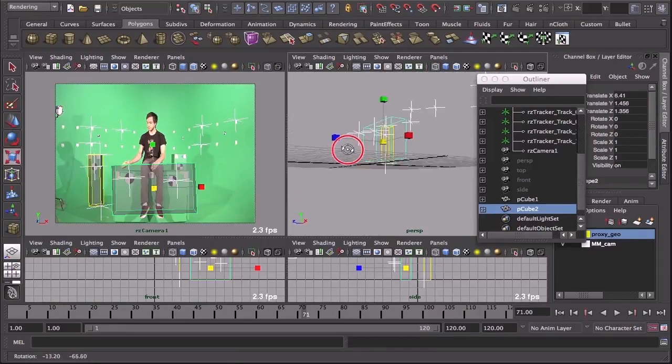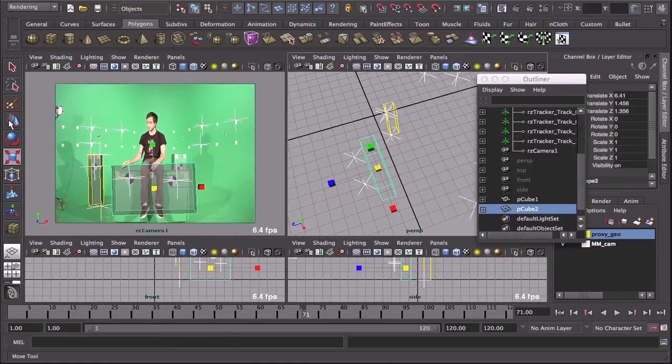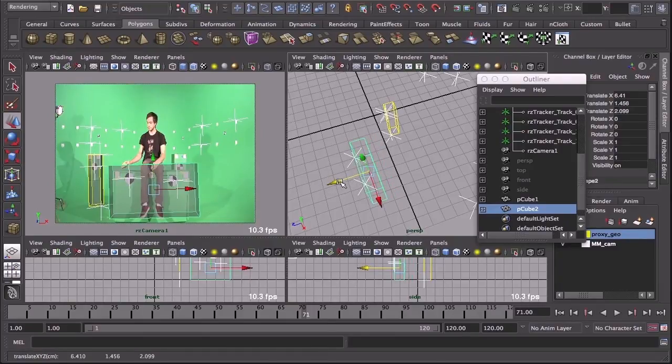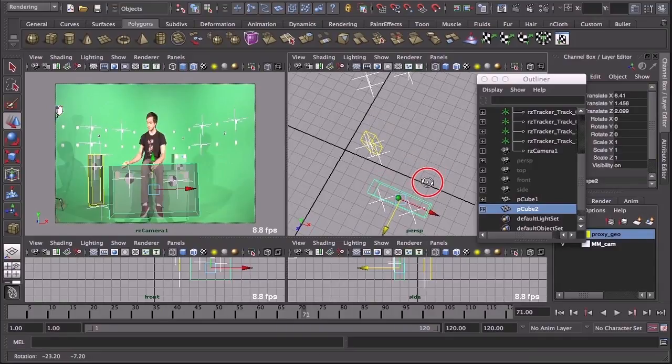Sometimes there is a problem with lens distortion that we're going to talk about later on in the course. Sometimes you have some movement in the trackers that translates to the camera, and then it's being translated as noise and your proxy geometry doesn't fit. There are many things that can go wrong.